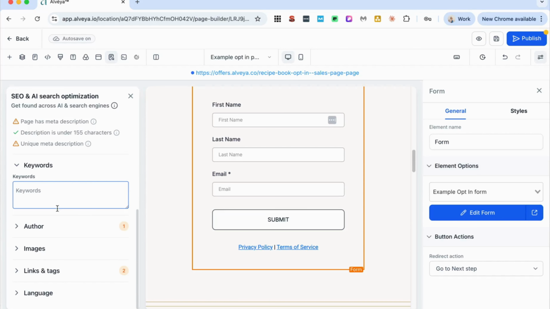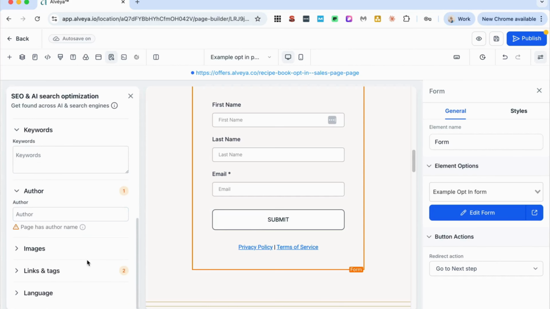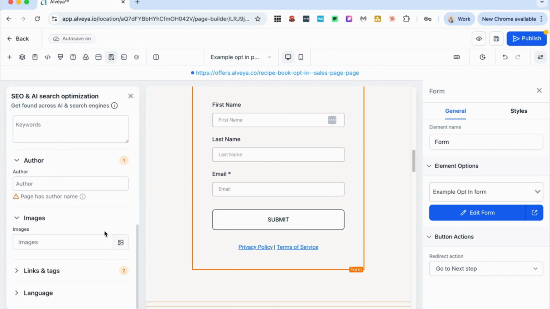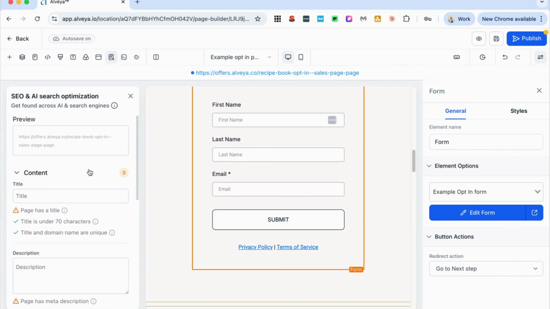Keywords you can add in here again for the same reason. Be sure to add your author name in. Images, so this is what's called a social sharing image. If you want a specific image to show up when you share the link on Facebook or Instagram, once you pop that in, it'll show an example of it up here.